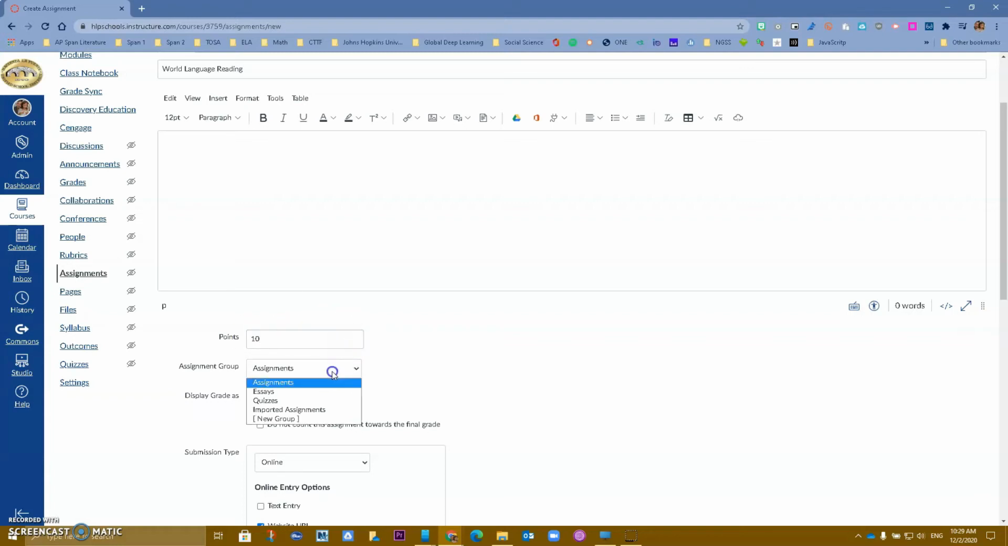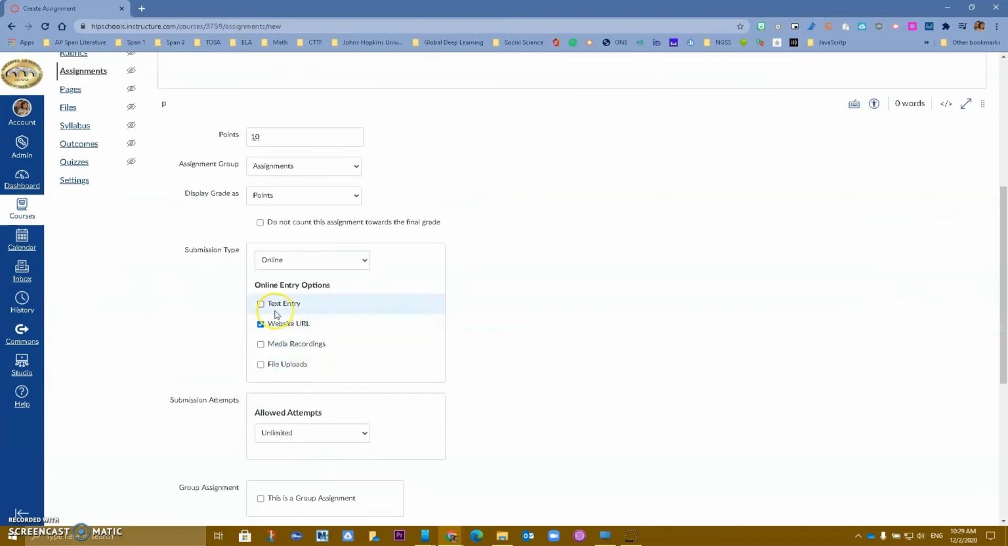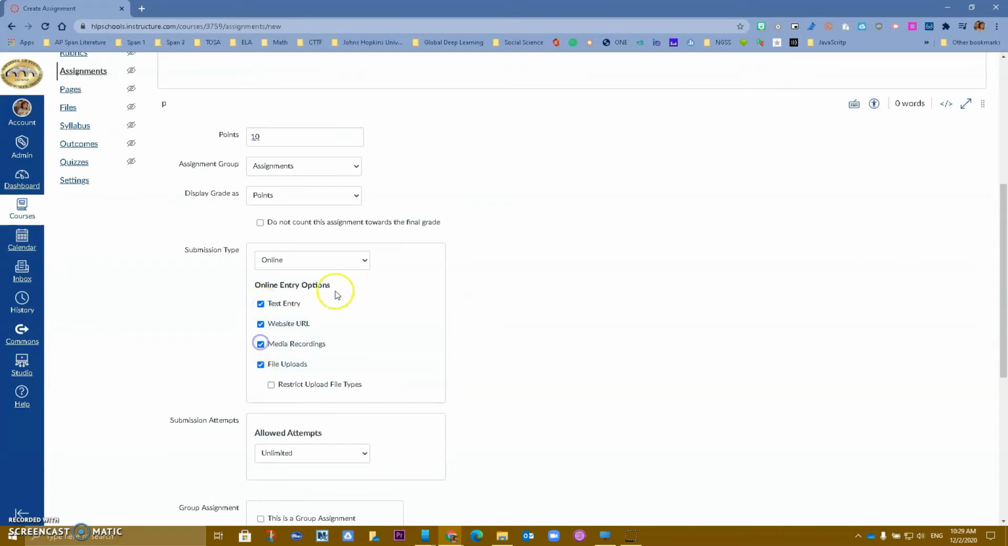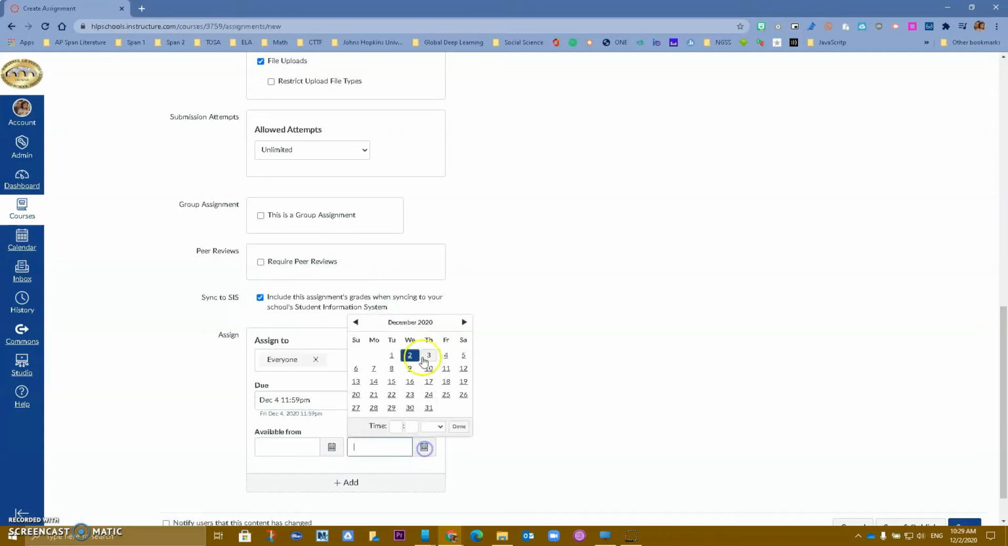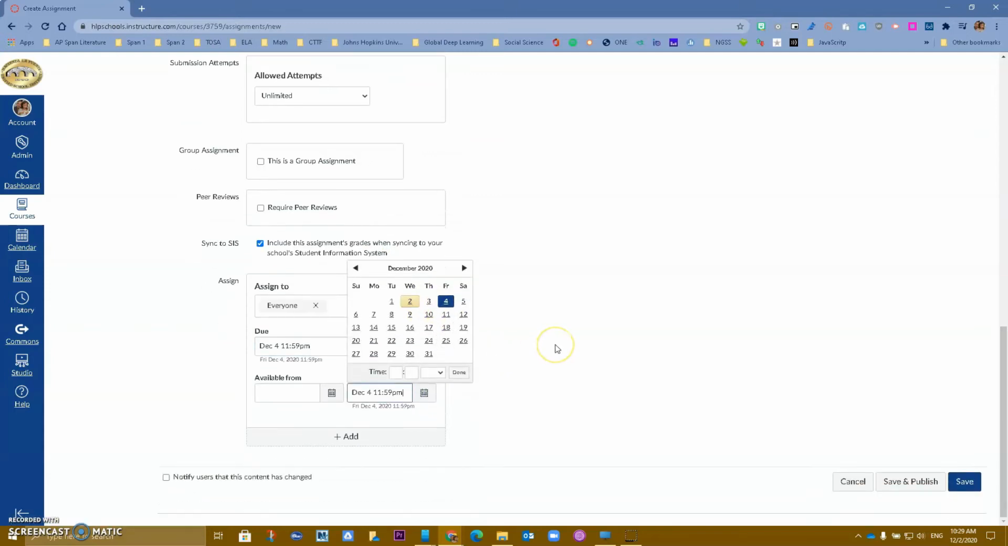I can assign the group if I want to. I can decide what type of online assignment I want to do. I could also do external, but I'm just going to do this and give it a due date. You can also provide an until date if you want to. Remember that when you create assignments, you don't want to publish if you are trying to add rubrics. So I'm just going to save.